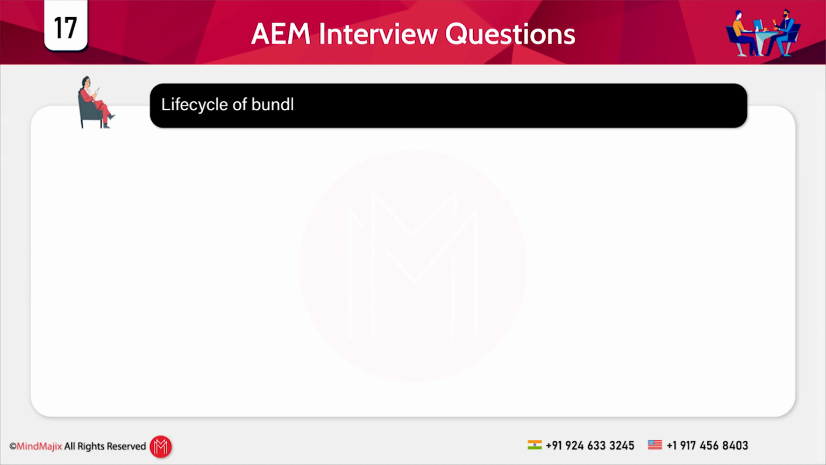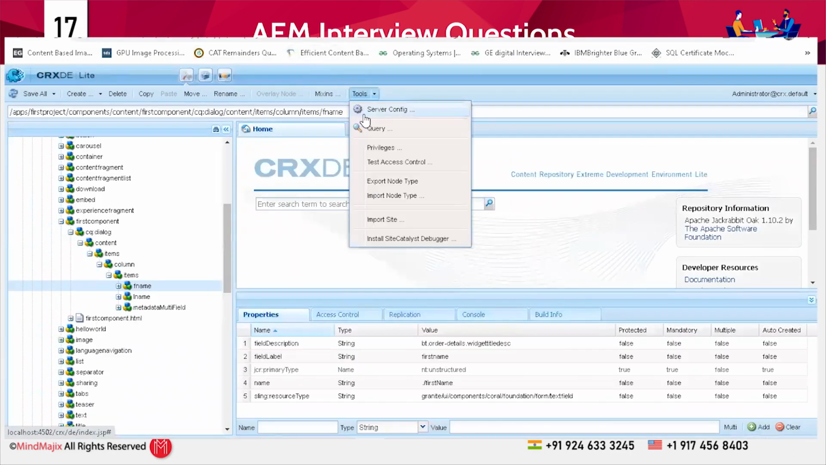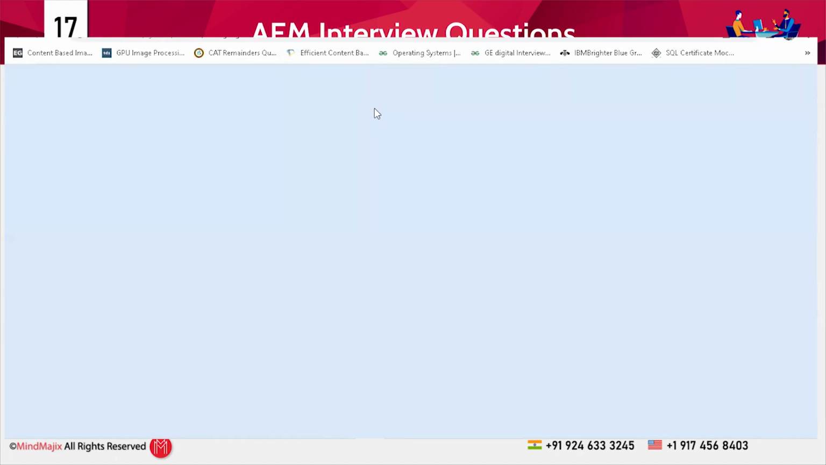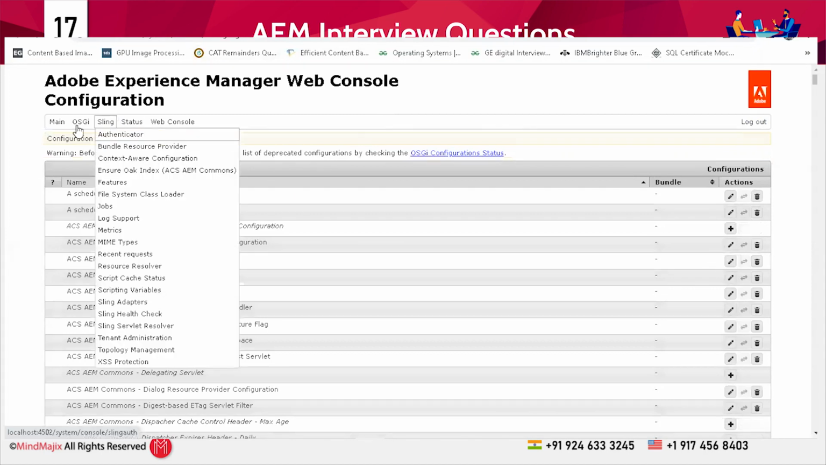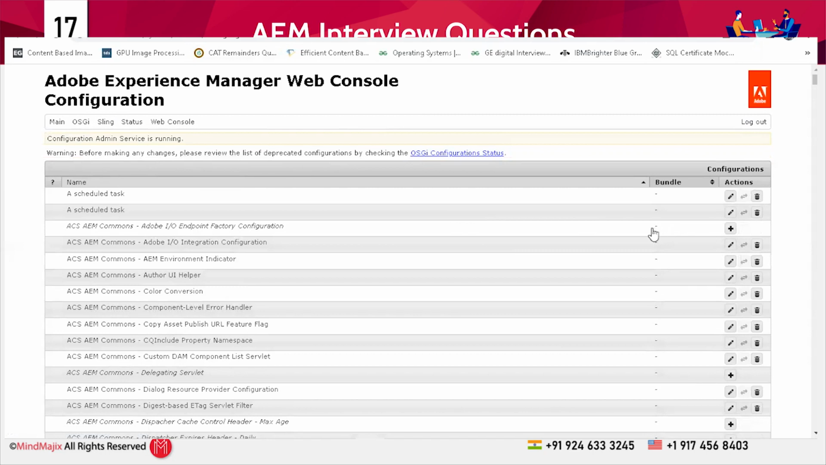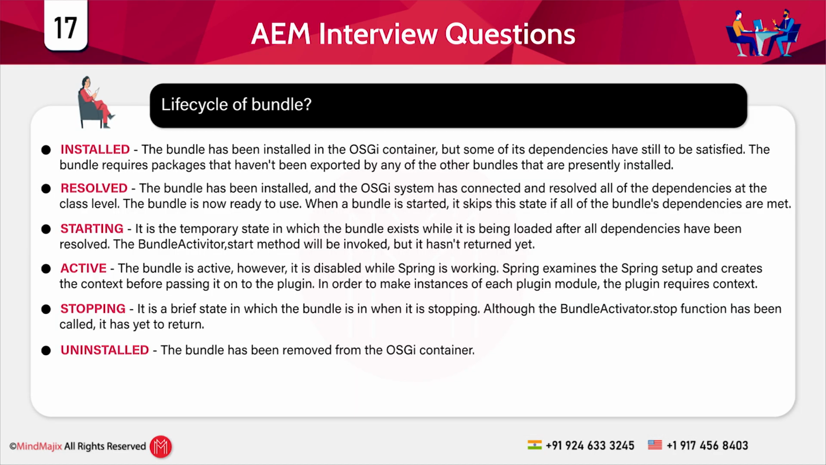Then the life cycle of a bundle. Where you can see the bundles, we will go through once. We will go to the configuration manager. Here you have OSGi bundles. Those will have particular states. It can be active, it can be resolved. So bundles have one life cycle. It can be started, stopped, active, resolved, installed, or uninstalled.